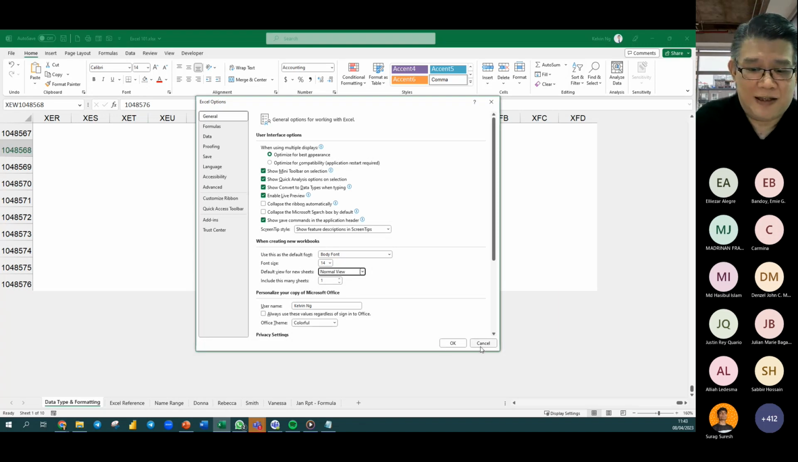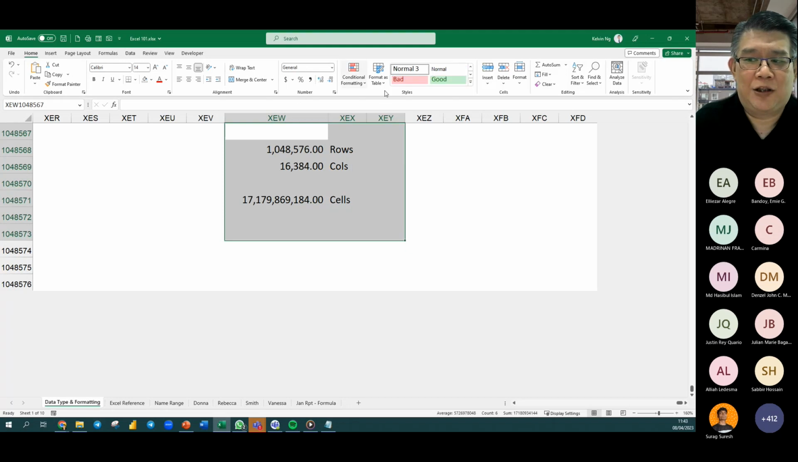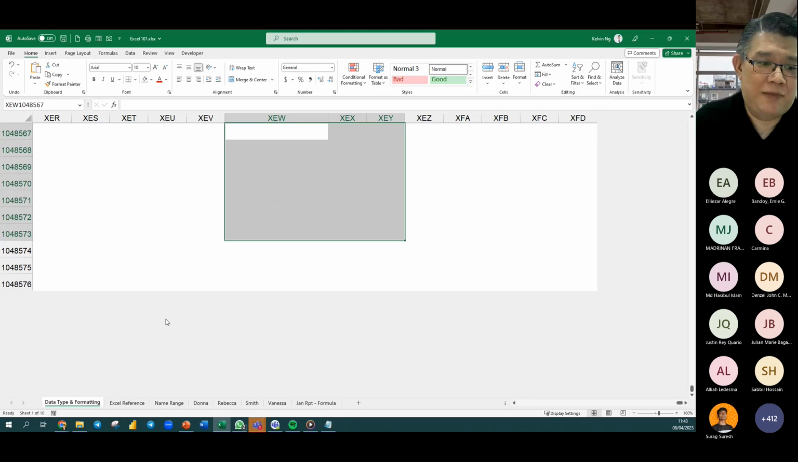All right, so I'm going to cancel this. It says up to 255. However, that tooltip doesn't appear anymore. Right, so I'm doing this because I want you to know that's the limit that all of us have: 1 million rows, 16,000 columns.